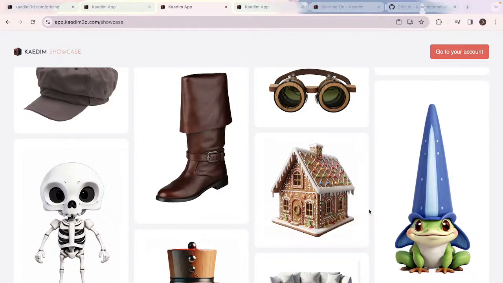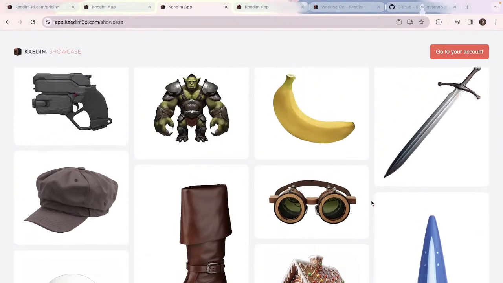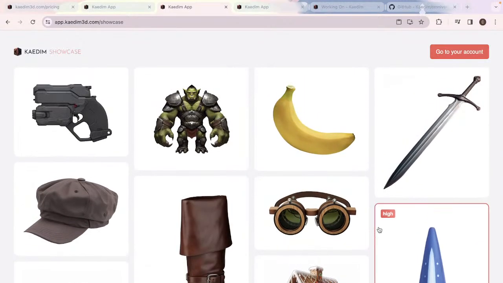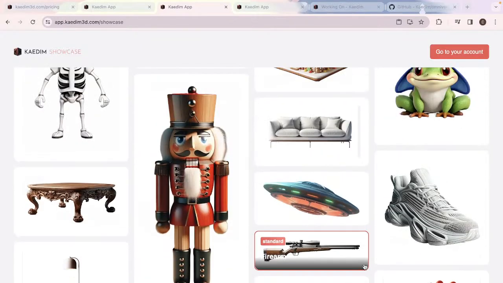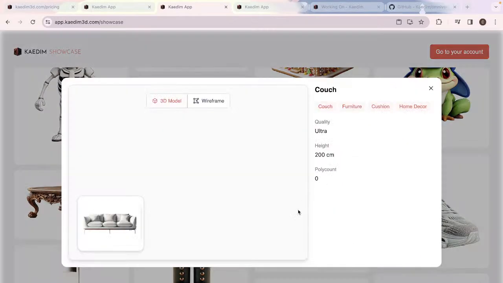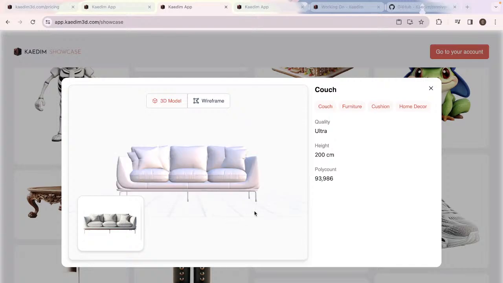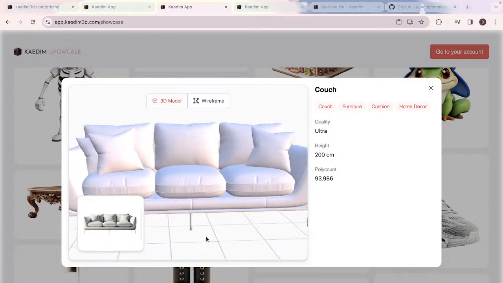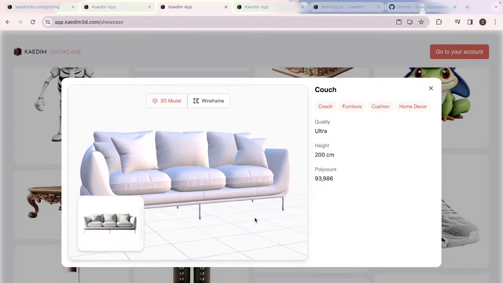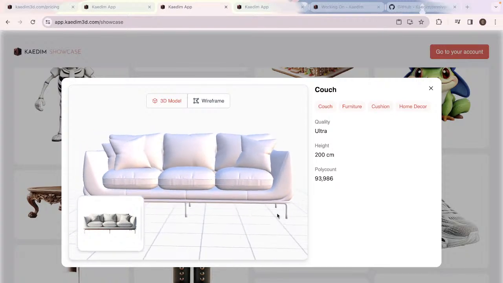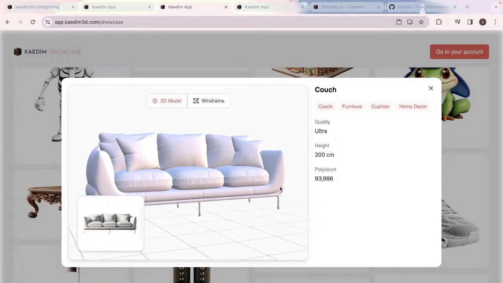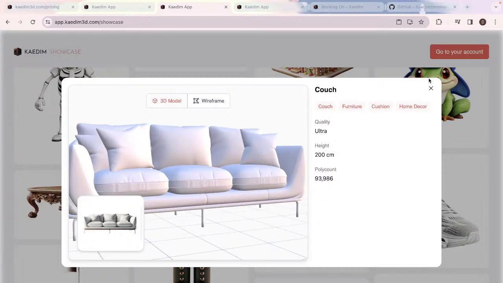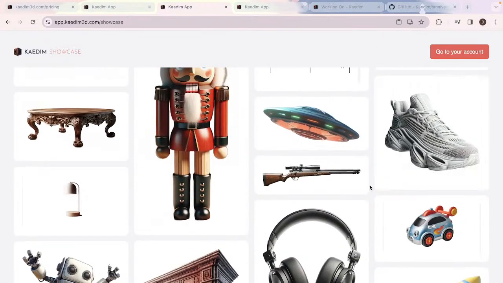Real world objects for architectural visualization. Nice. So for those objects, you could definitely create more realistic looking models with our Ultra or high quality.